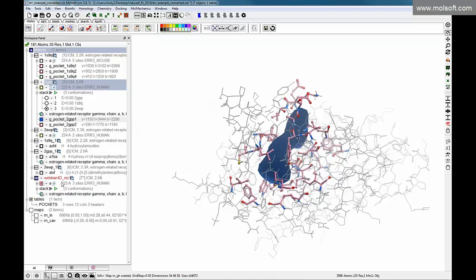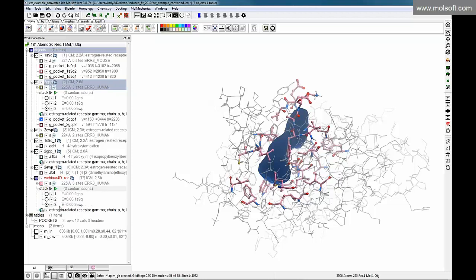Okay, so you can see now that we've set this up, the docking is set up. So now we have a new object in our ICM workspace. It's called Webinar 4D because that's the name of the docking project. It has our stack of 3 conformations in it. So we know it's all set up.